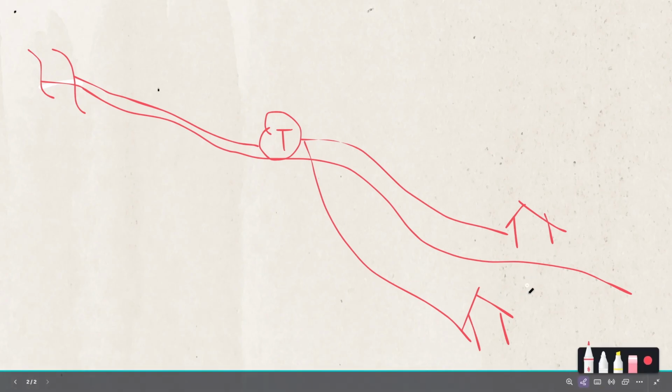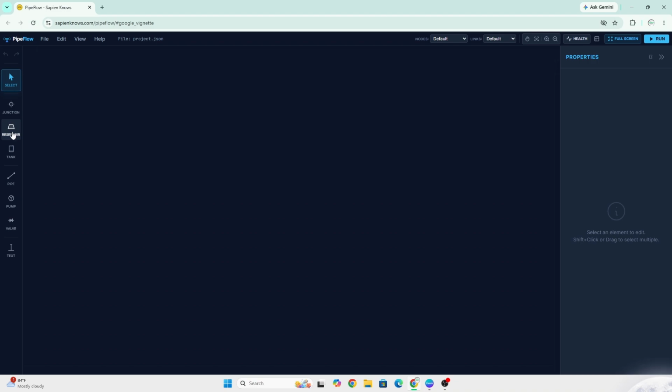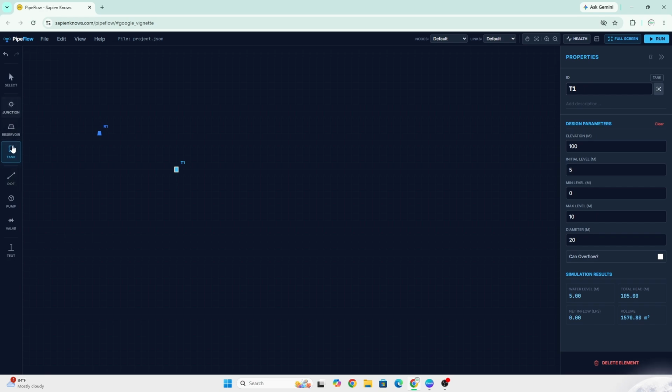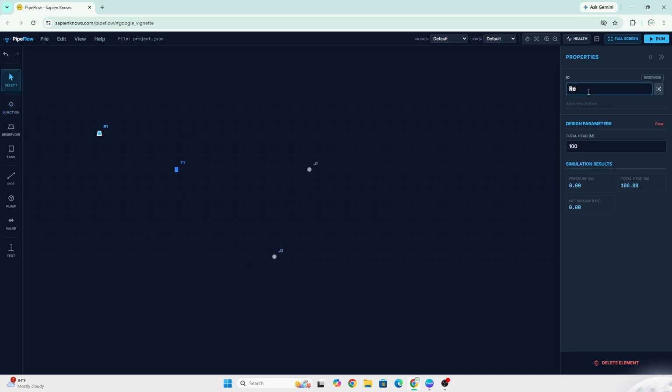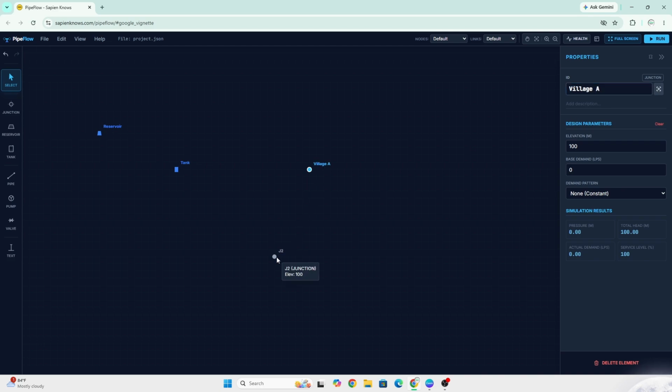So let's model this case. We are going to model this case in Pipeflow, which is a simple web-based tool to design any kind of water supply network. So we'll have to go into new project, create new. We are going to put a reservoir and then a tank, and then there are 2 points where the demand will occur. This one is a tank, water tank. This one is village A and this one is village B.